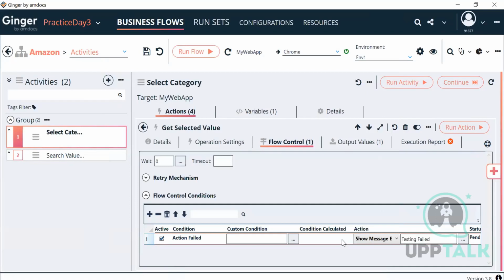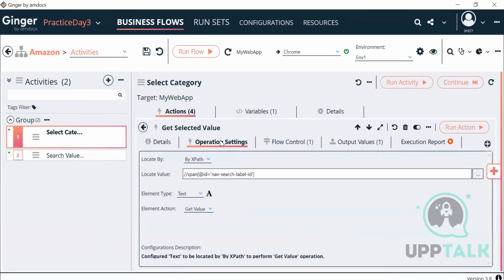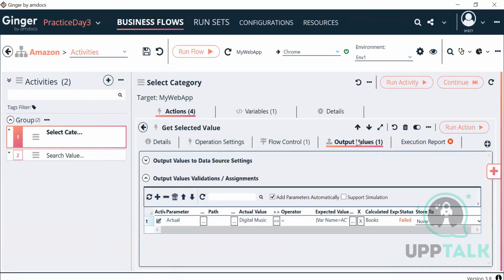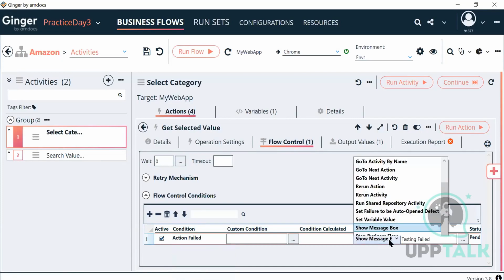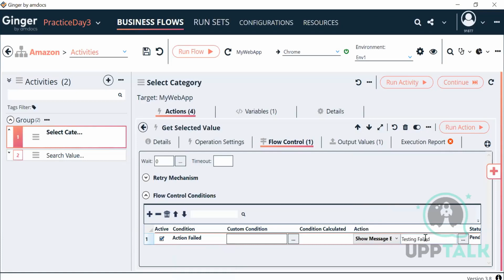What I did, I just went to the flow control tab. Previously, we have seen operation settings, we have seen output values. Now we are talking about the flow control tab. In the flow control tab, I added a new row which says if the action fails. Here is a drop down, and there are different conditions over here. So I said if the action failed, I want to show a message box that the testing failed.